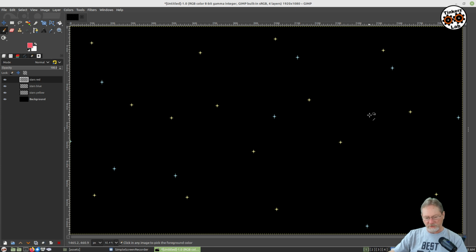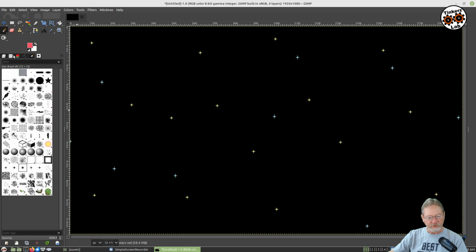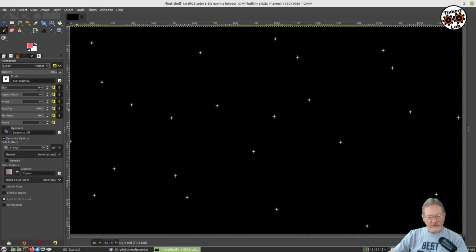Oops. I forgot to do one thing. I back out of that. I want to go back into my brush, my tool option here, and I want to set the size at 8. About half of what we had. And see how it makes almost like points. Okay, I like that. So now we've got red.